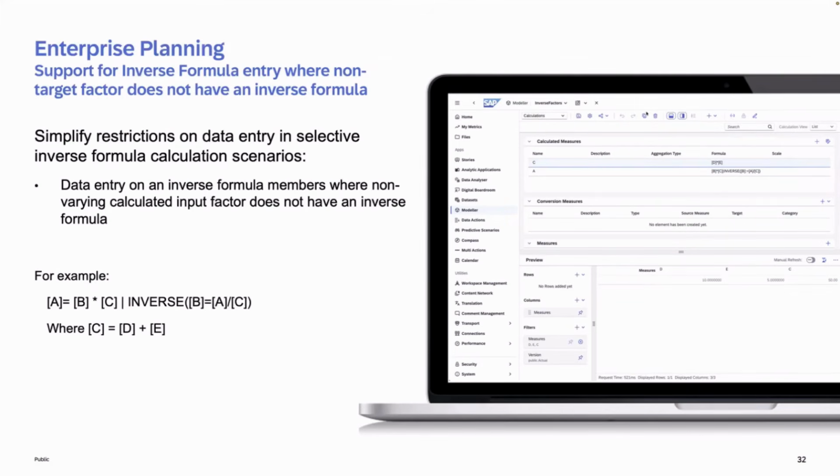With this release, we've also relaxed some constraints on certain data entry scenarios. And specifically, this is scenarios where we have a calculated member that uses an inverse formula, where part of the inverse formula itself is a formula, but that factor is not meant to be a target as part of the primary inverse formula. Previously, when you had this kind of condition, you would get an error if the other factor, even if it wasn't a target, had a formula that didn't have an inverse formula.